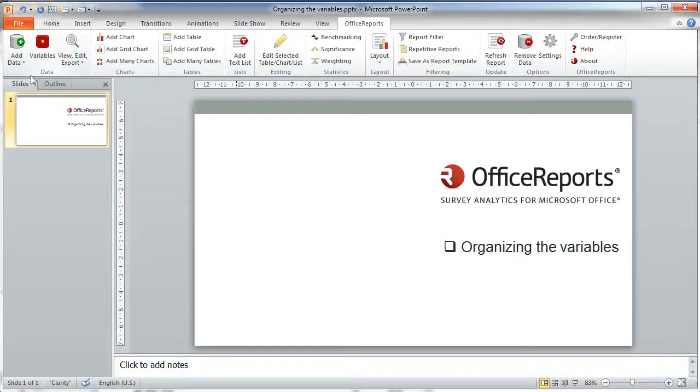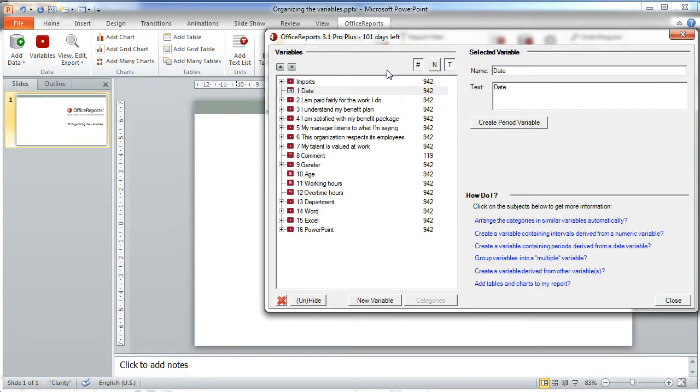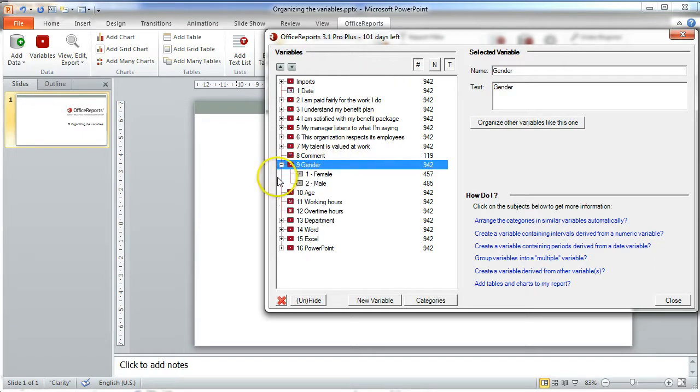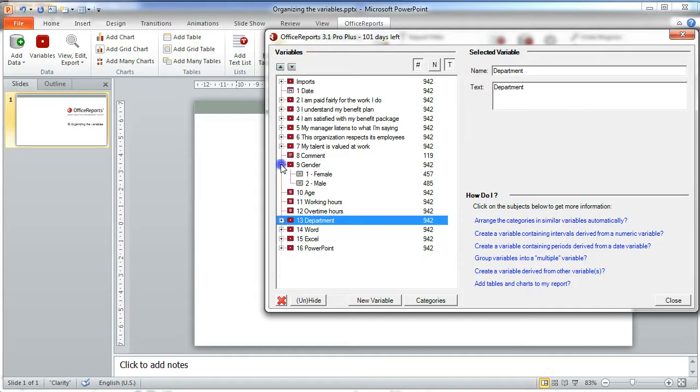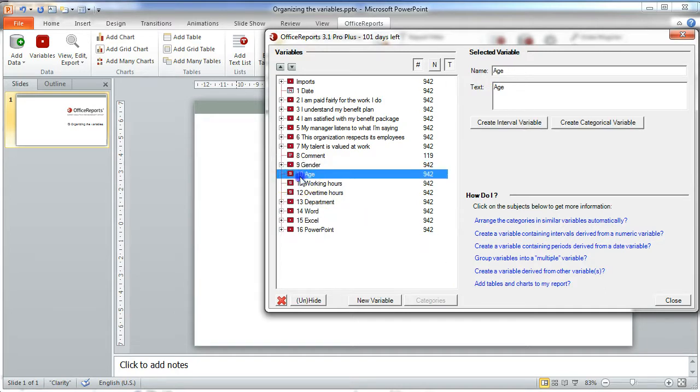In this video, we will show how Office Reports organizes data into variables and how you can produce new derived variables. Data is organized into 4 different types of variables: categorical variables like gender and department, numerical variables like age, text variables, and finally, date and time.